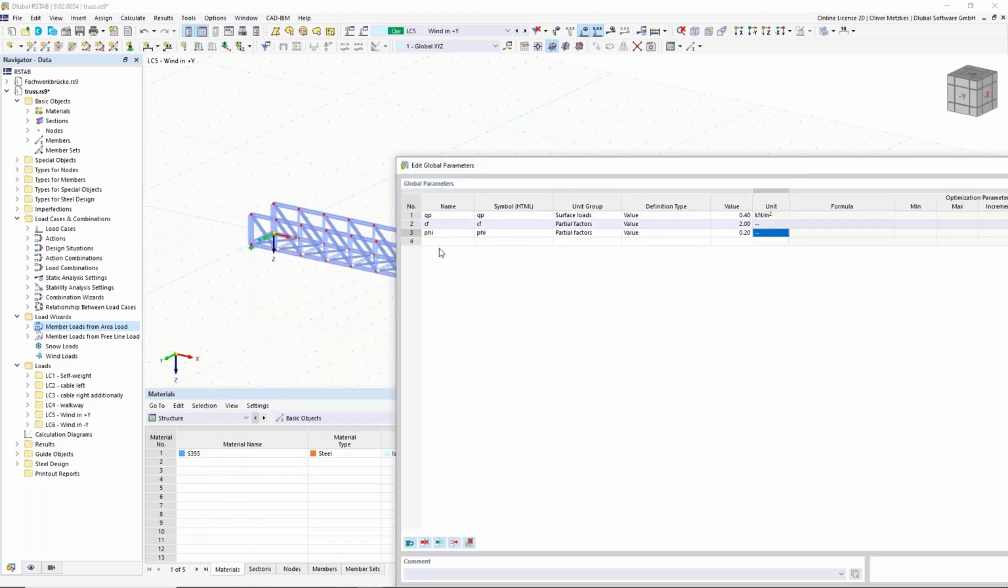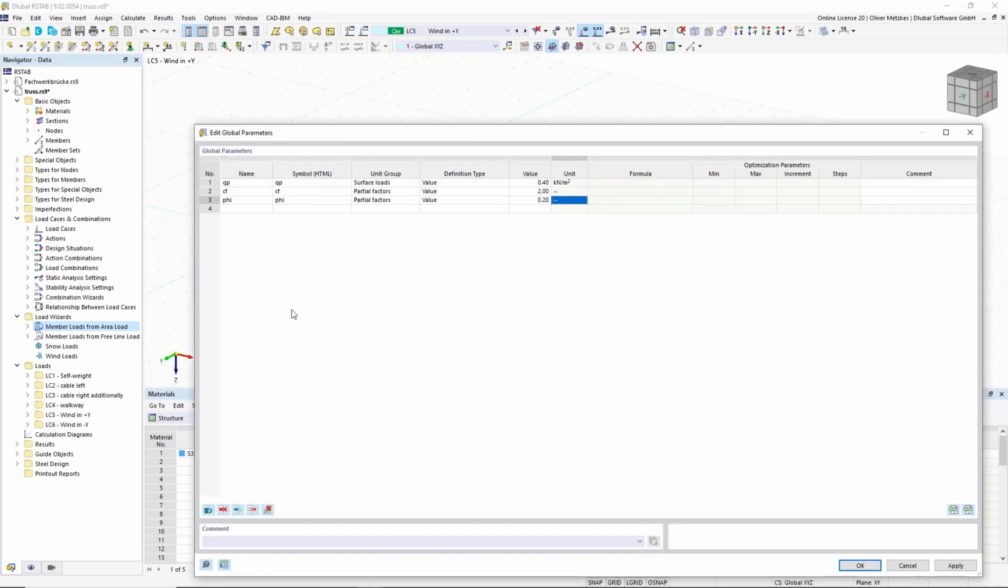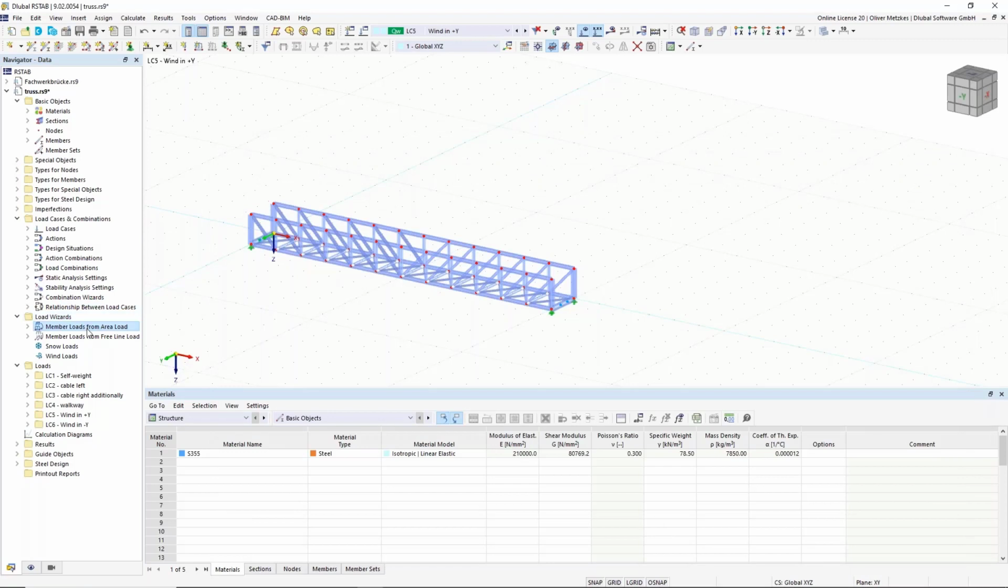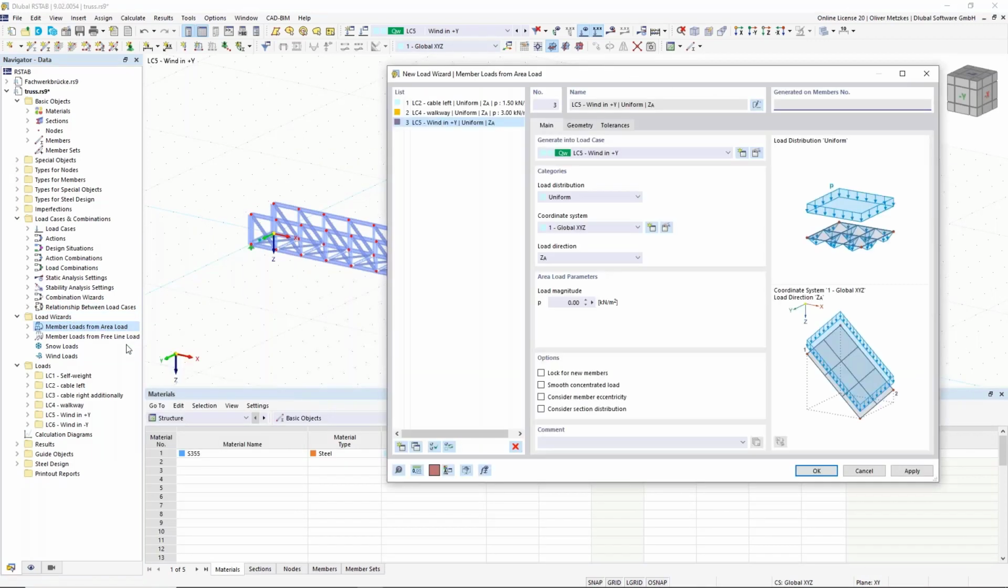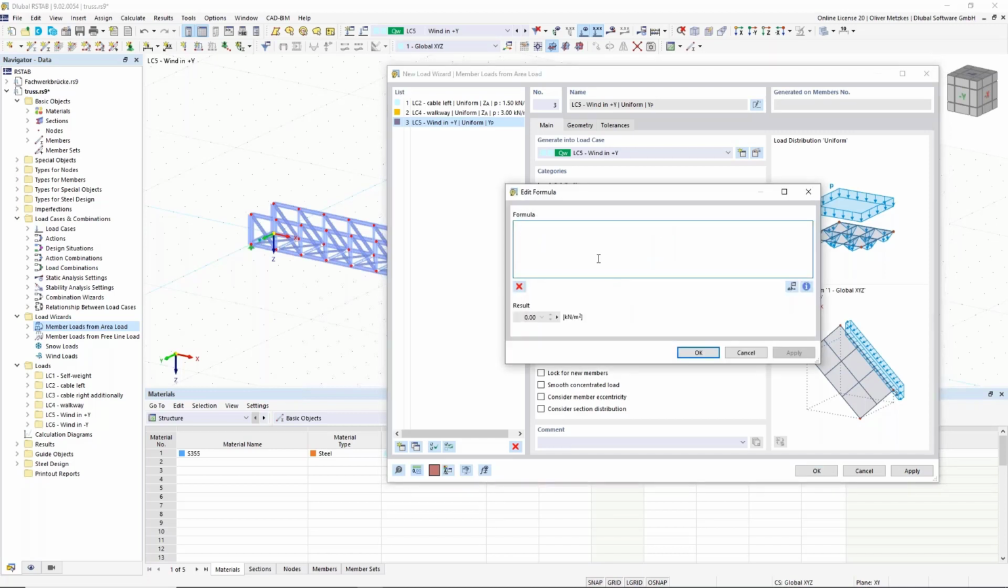Now, as we have defined all those values here in the global parameters dialog, we can also use them later in our model. So I've defined my parameters here. I confirm it. And now I can create the new load wizard. So for the area loading, and it would be now in the y direction. So y direction and the load magnitude, I can calculate it using the parameters. I click on this small button here on the right side and choose the edit formula option. And now I can say, okay, it would be QP times force coefficient times fullness coefficient. So that would be my value that I want to place on the surface, and it will also be distributed on each member.